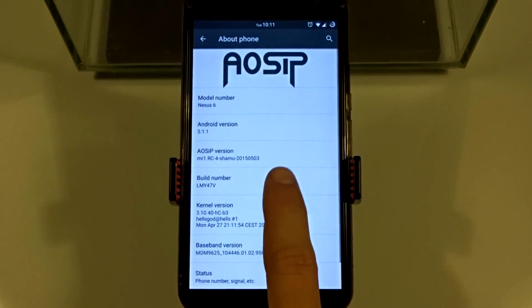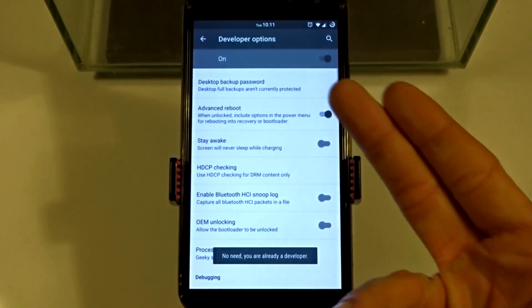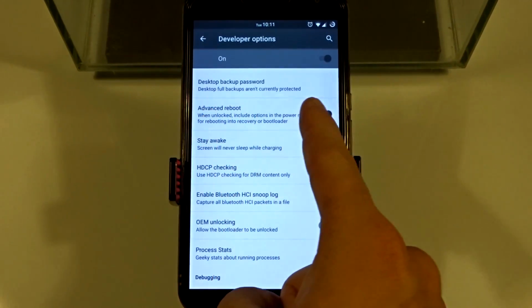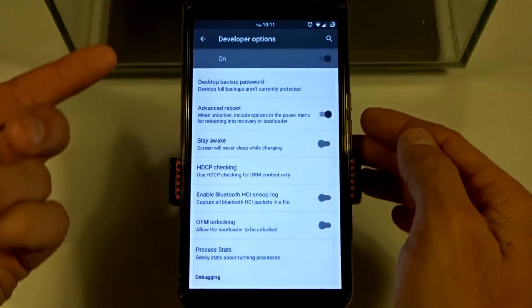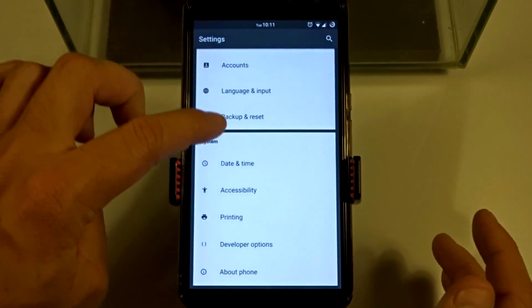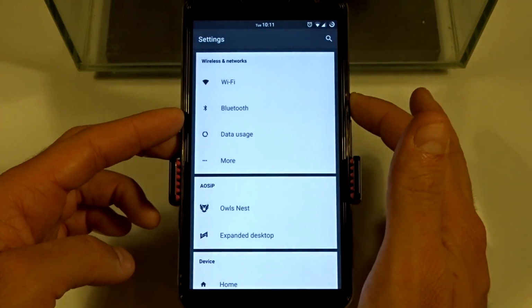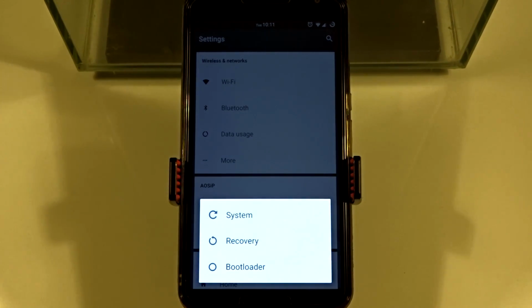So go into About Phone, double tap this thing a million times until you get your developer options right here. Once you get in here, you're going to see that advanced reboot is ticked. However, you have to disable it and then re-enable it to actually get your advanced reboot option. So make sure you do that, otherwise it's just going to reboot your phone, hard reboot. It's also worth noting that there is no soft reboot with AOSiP currently. I would like to see that included in a future update.